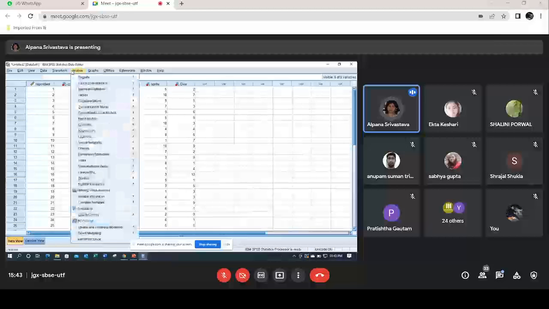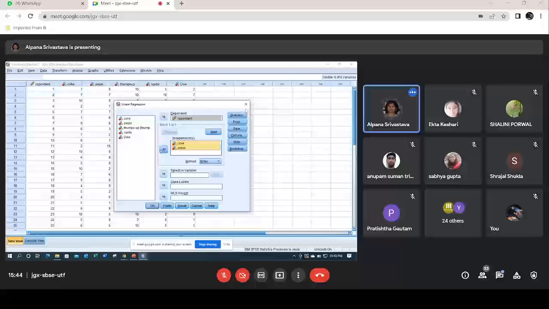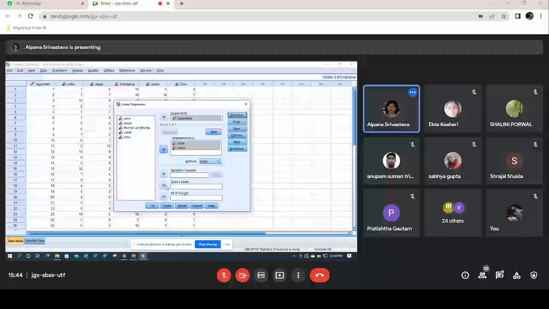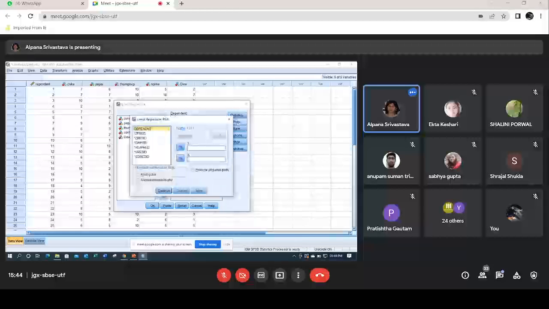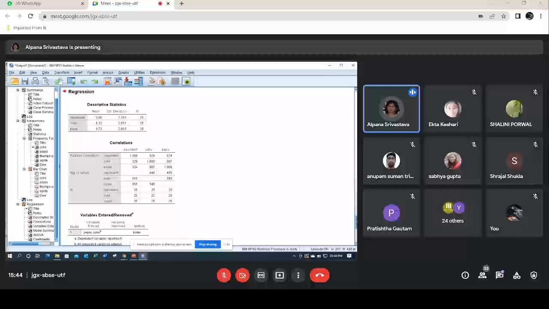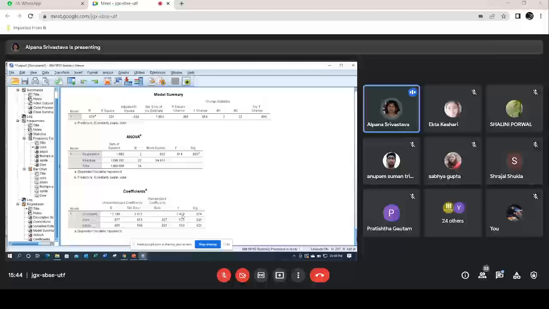If you have to run regression, you can directly go to Regression, Linear, dependent variable. Suppose हम respondent को dependent ले रहे हैं, Coke and Pepsi को independent ले रहे हैं. We have the result of regression analysis. R square has come out to be very poor because data is not good. So, is tarah se SPSS work karta hai.